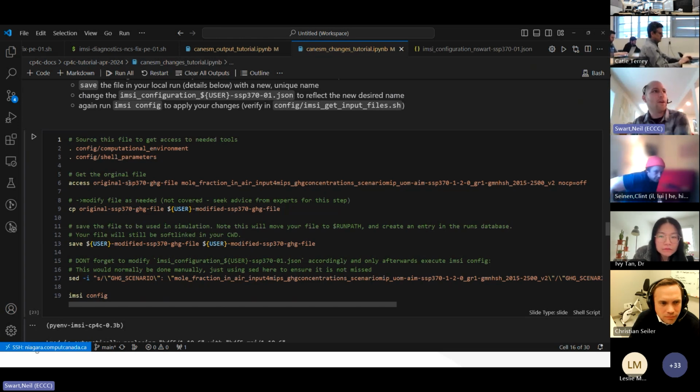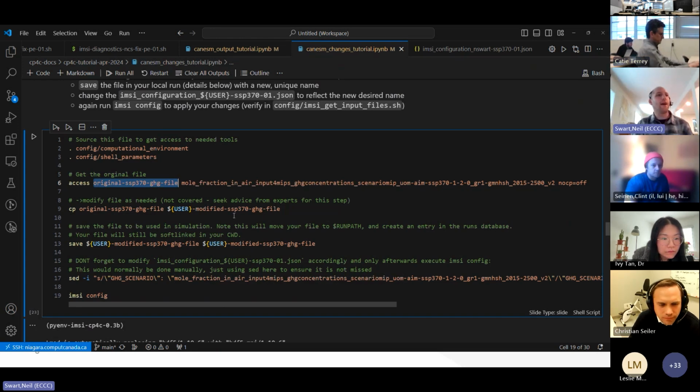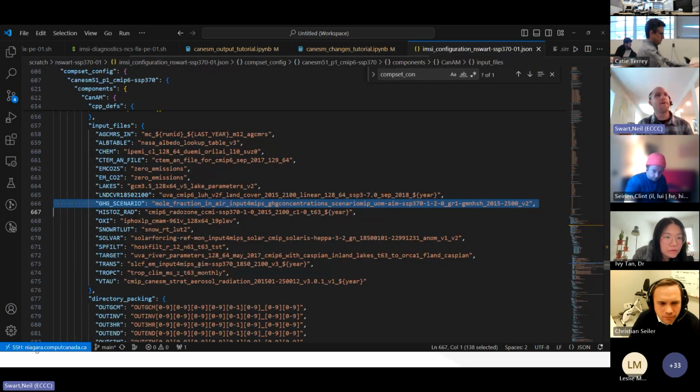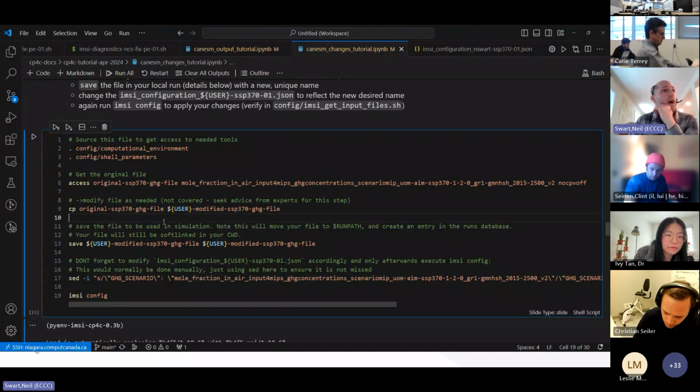So here, I'm going to access the original file name and put it into a name which I call original SSP 370. I got this original file name literally just from here. I just copied this name and pasted it here. So I'm going to access that, and then I'm going to modify that file as I need to modify it.